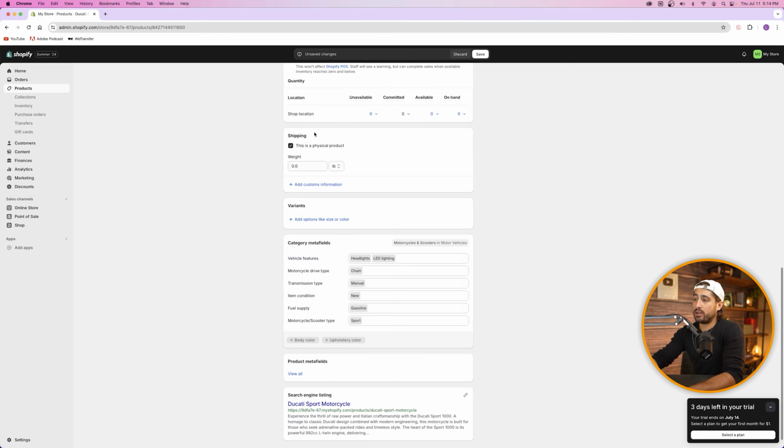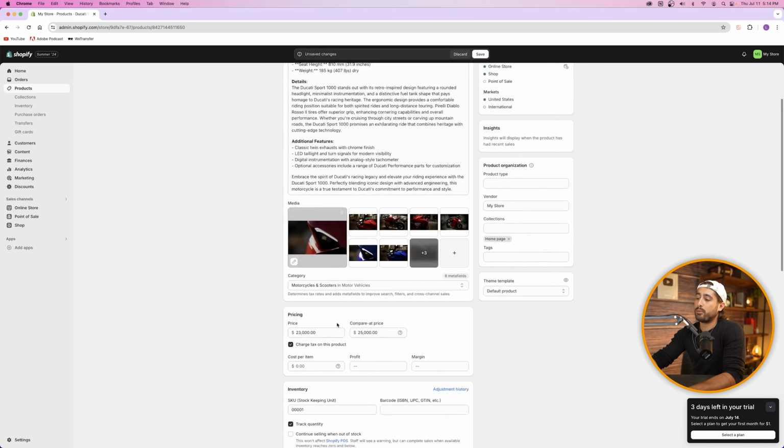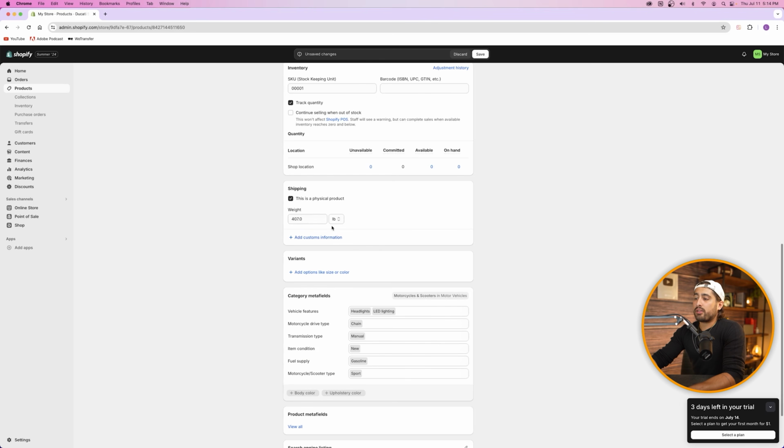Okay, next we have shipping. You would go and find out how much this bike weighs, which actually is going to say, so it's 407 pounds dry. Dry means with no gas in the tank. So we'll just say 407 pounds. 407. So 407 pounds, there we go. And you guys can add your customs information if you need to. Variants, this is where we're gonna add some more variants in a second here.